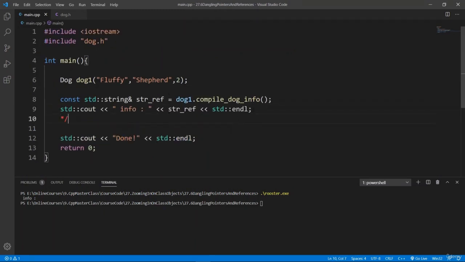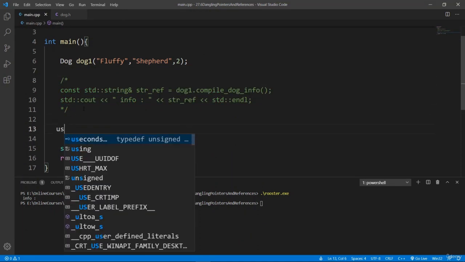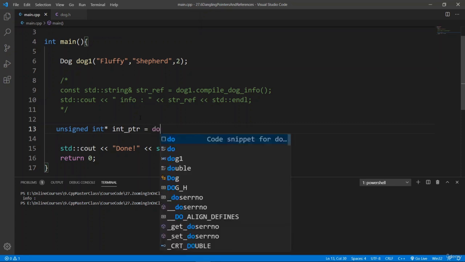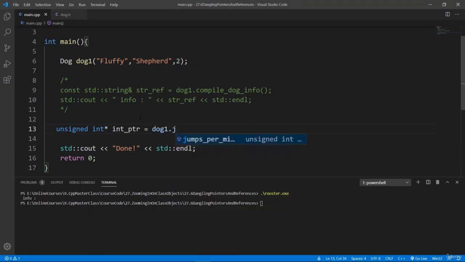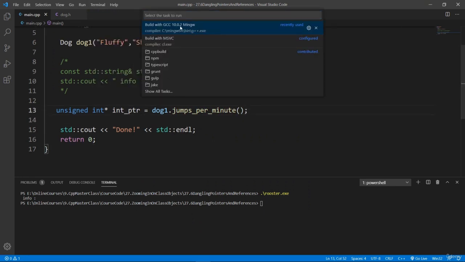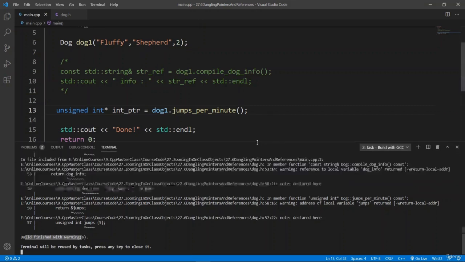So we're going to comment out our reference code here, and we're going to set up an int pointer. We should say unsigned int pointer. We are going to say int ptr, and we're going to assign the return value of the call to our function. We are going to say dog1, and we're going to say jumps per minute. And if you do this and try to compile the code, let's see what we get. We're going to see build finished with warnings, and we basically have the same warning we had with references, but now we are returning the address of a local variable. And this is really bad.